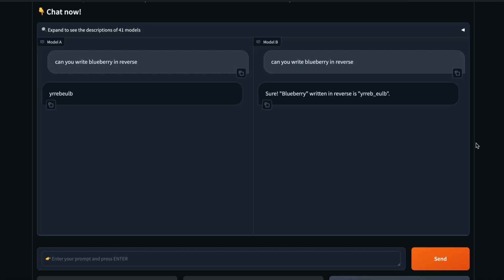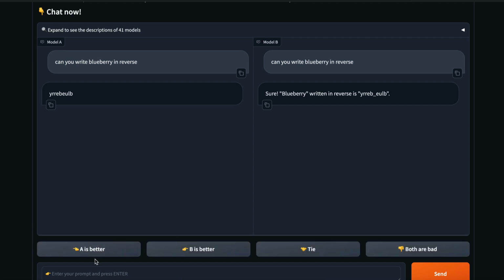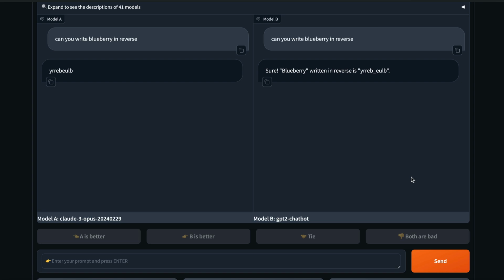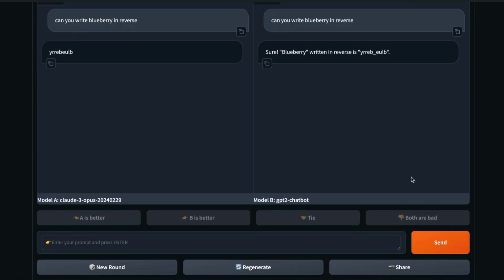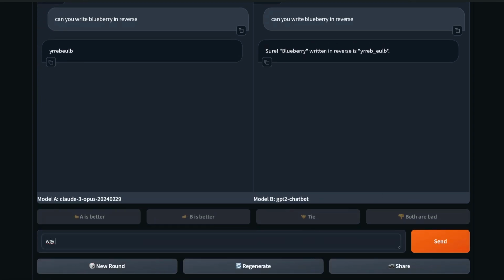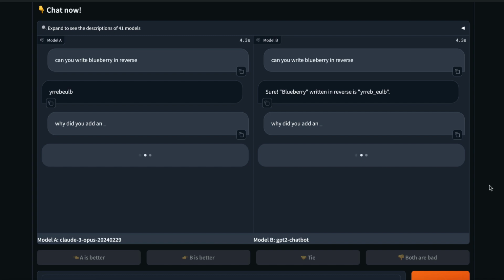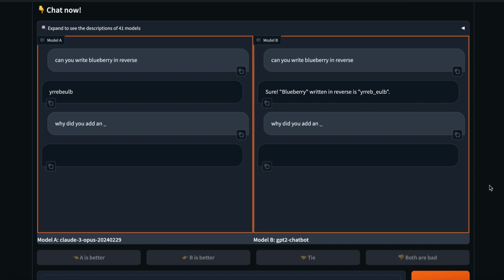But in this case, as you can see here, the models do a pretty good job of reversing blueberry. You can see literally the characters are reversed and there is nothing wrong with this. The first model is Claude 3 and the second model is GPT-2 chatbot. GPT-2 chatbot, only thing is it added an underscore, which made me wonder if it is part of the training data information whenever you are being asked to reverse something.